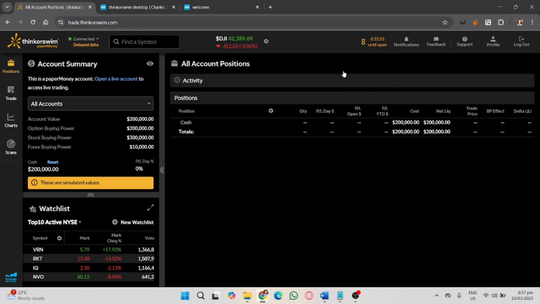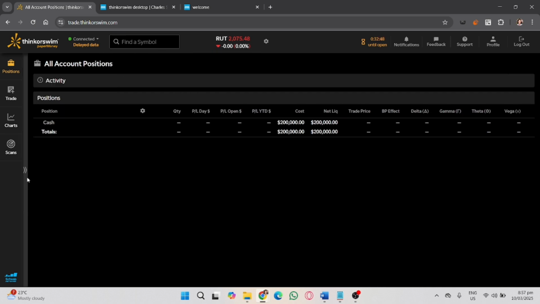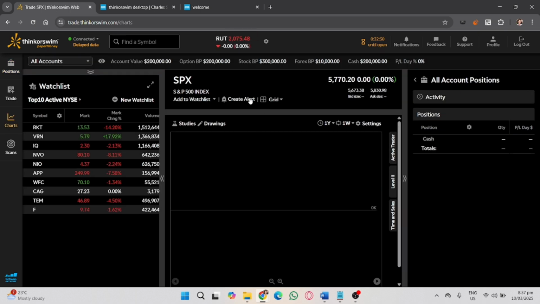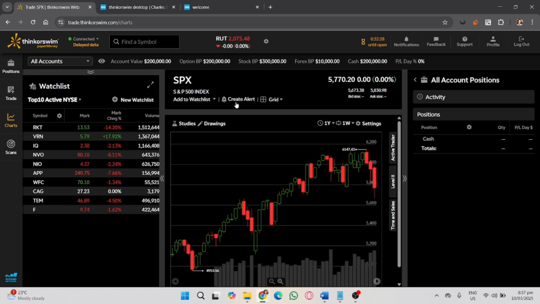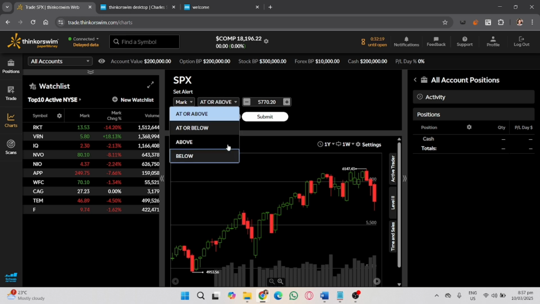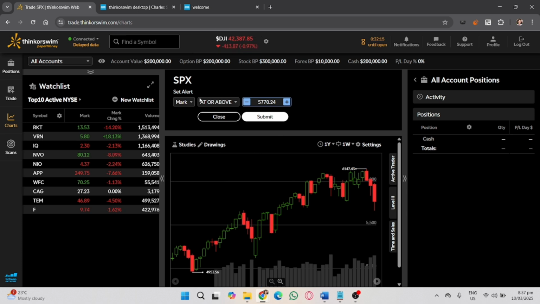So now, search for the stock, option, or future contract in the symbol box if you're using the official UI of the ThinkorSwim platform. So now, click this create alert and make sure you are on the chart section. And then as you can see in here, you can choose from the mark and then the above and below, and then you can adjust this number and so on.